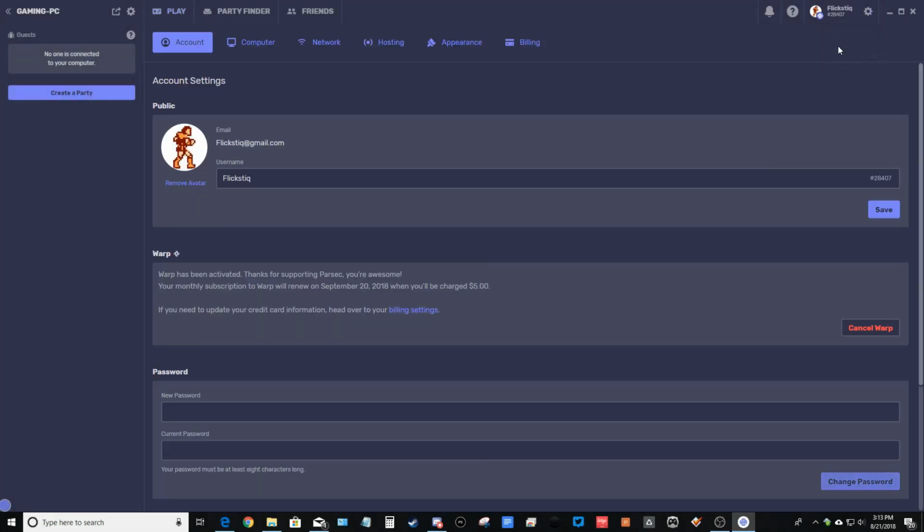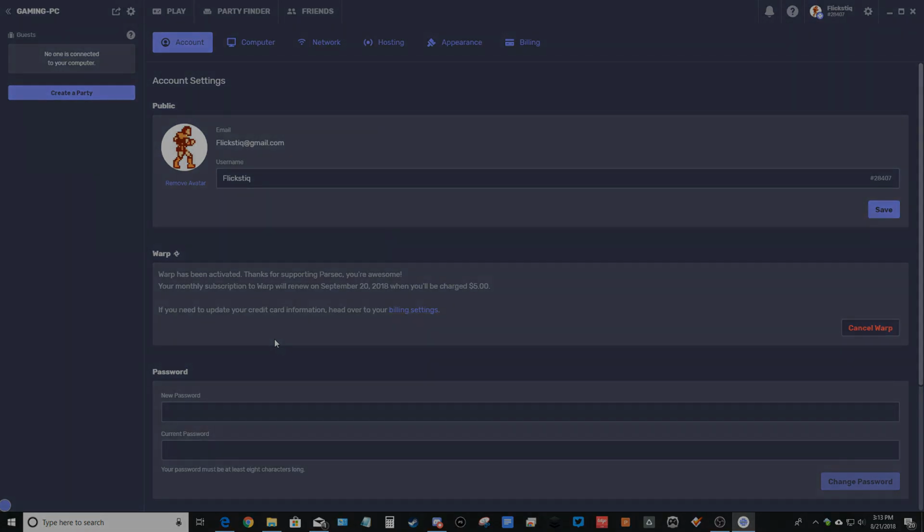Let's jump right in. To sign up for Warp, go up to the gear and then open settings. Make sure that you're on the accounts tab and then you'll see a section for Warp right here in the middle. Now if you haven't signed up before, it's either $5 per month or $50 per year.